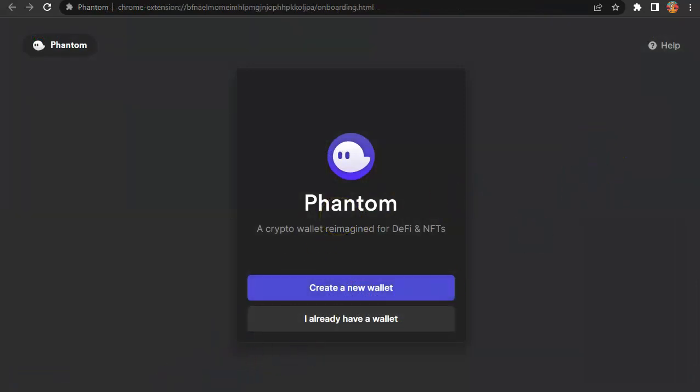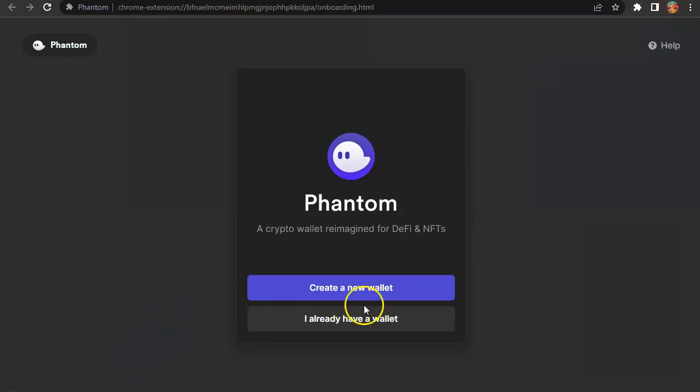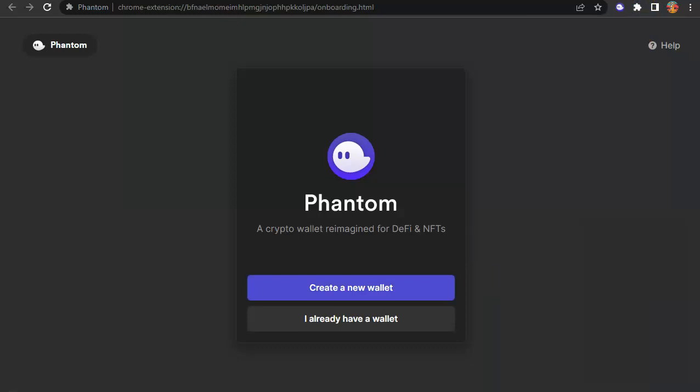In such case, you can click the puzzle icon in the upper right corner of your browser and select Phantom wallet. For easier access in the future, you may pin the Phantom wallet extension using the pin icon button. If you're using a Firefox browser, click the Phantom wallet icon in the upper right corner of your Firefox window. It will now open in a new tab.